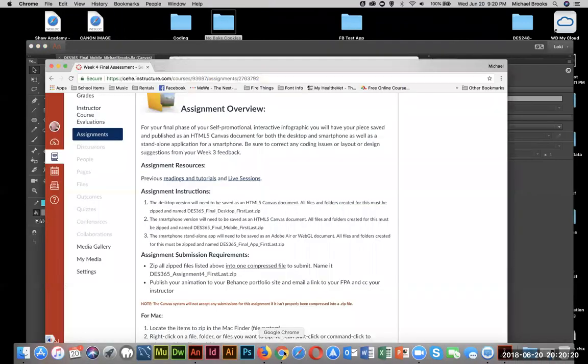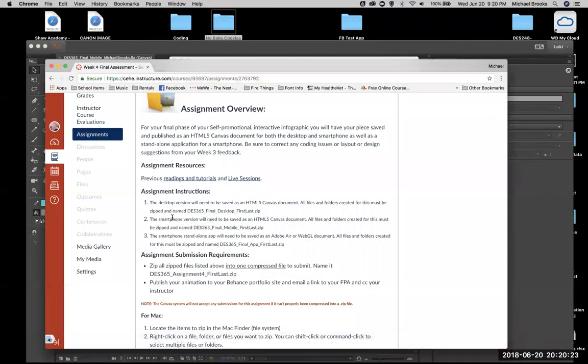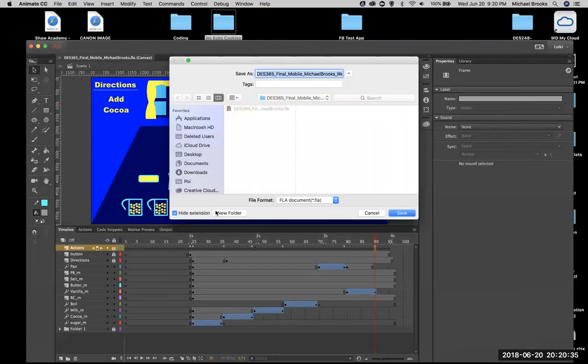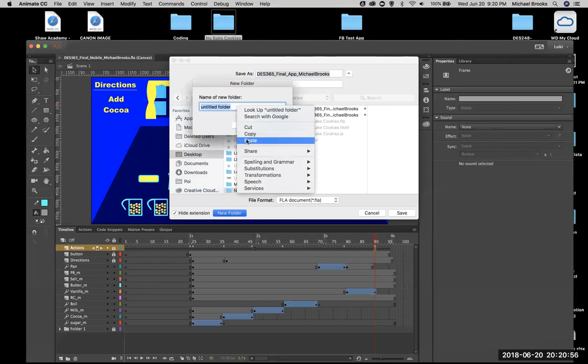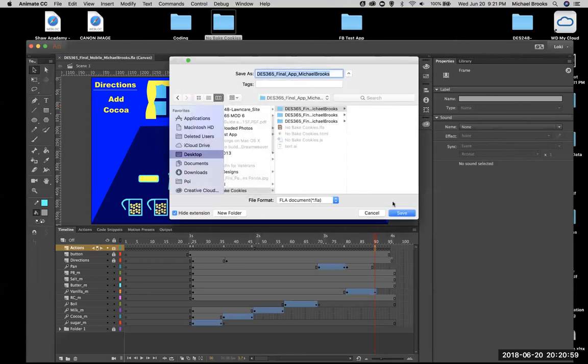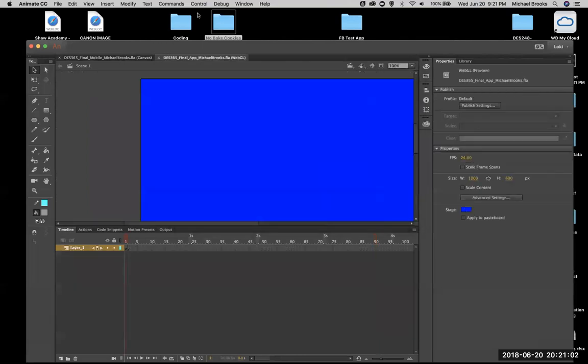Let's get the name. So that one is step 3, and that's the app. Right click, copy, go over here, paste, copy. We're going to go back again, new folder, paste, and save it as WebGL.